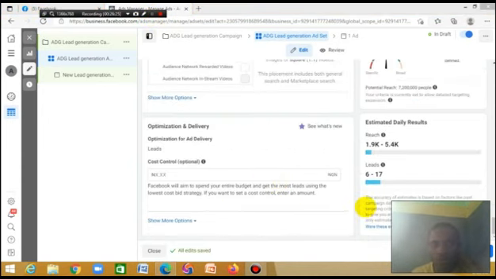When you scroll down, you want to click on the next button. As you can see here, this is the potential reach. You see the potential reach per day. Then these are the potential leads, the estimated leads that you can get. Then you click on next.